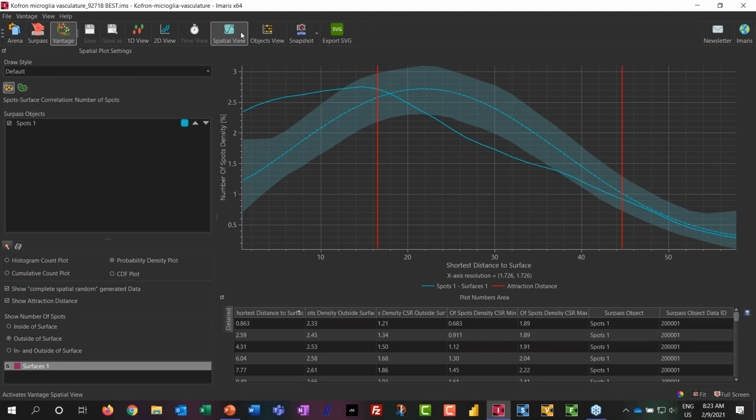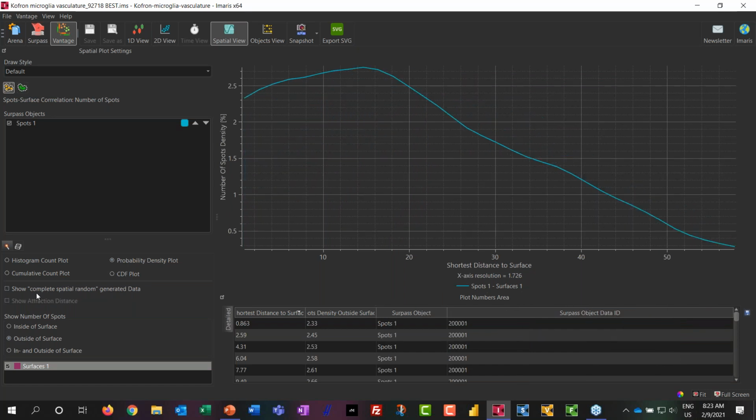So when you go into Vantage, make sure that you pick the Spatial View button. This is a new button, a new view that you have within Imaris now. It does require the Vantage module. When you go in, you need to be on this option where it has little orange spots there, and that means that you're going to look at this type of analysis in the plot. Right now, I am looking at a probability density plot. I'm going to first take away some of the extras here.